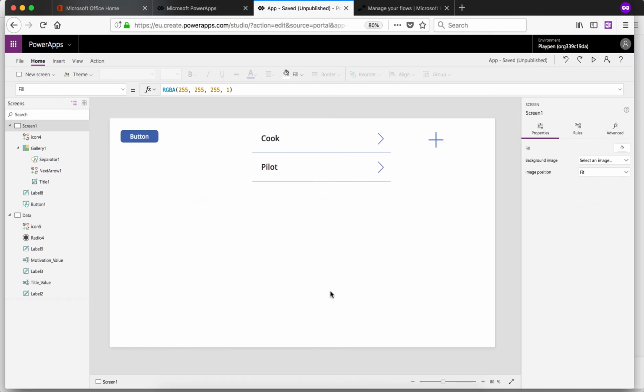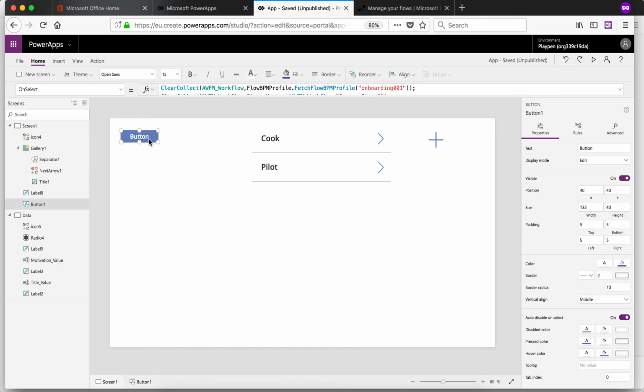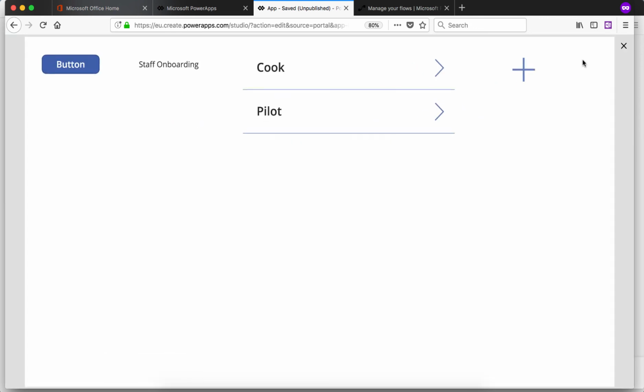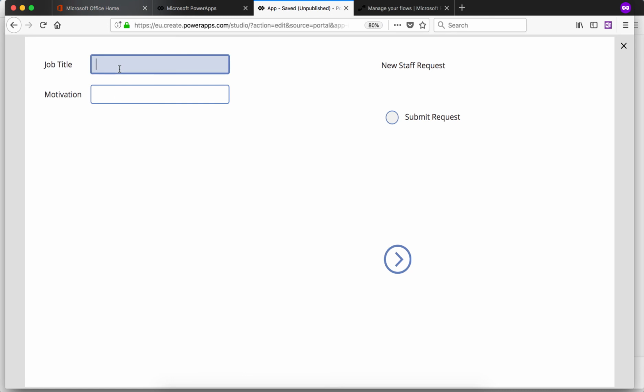Alright, so we've got our Power App that we worked on earlier. If we click on the button, it's going to fetch our workflow profile, which it gets, and let's go and add a new record. Let's call this test workflow, and motivation is it is good to test, and we want to submit this. We've tested the patch earlier, so theoretically it should work.